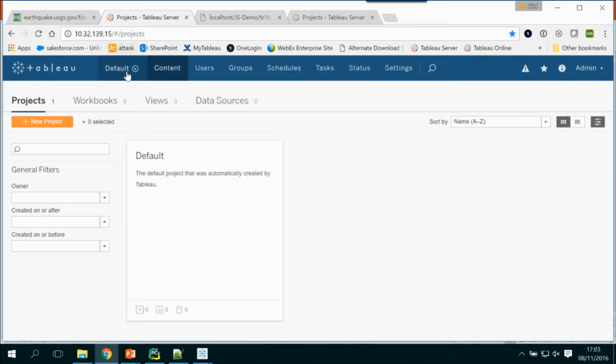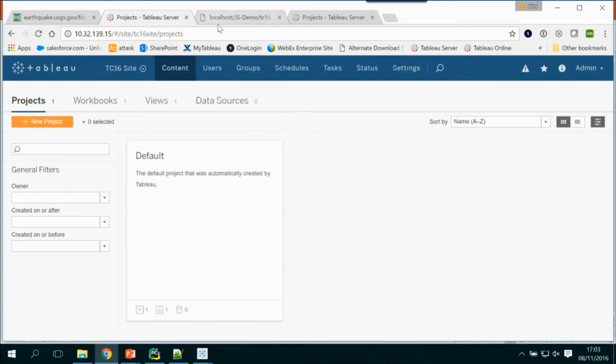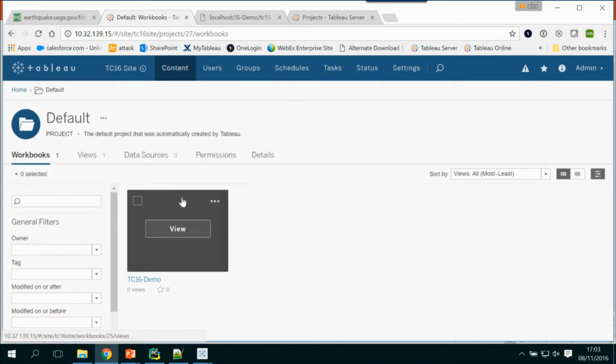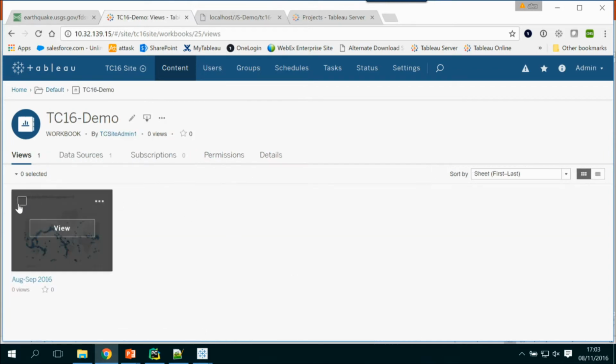All right, so here's the TC16 site that I just created, and I have these 5 users that I just created. Notice that one of the things I set as part of creating the users was to set the site role for them. And then there is a viz that I just published. Again, you saw it took just a few seconds, and here is that viz. Whoops.